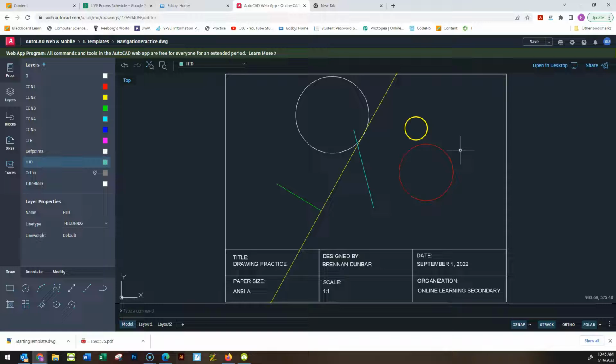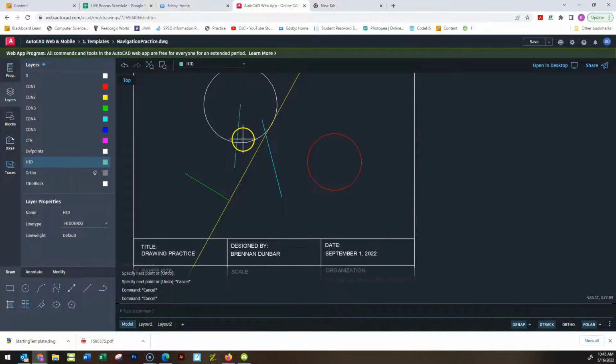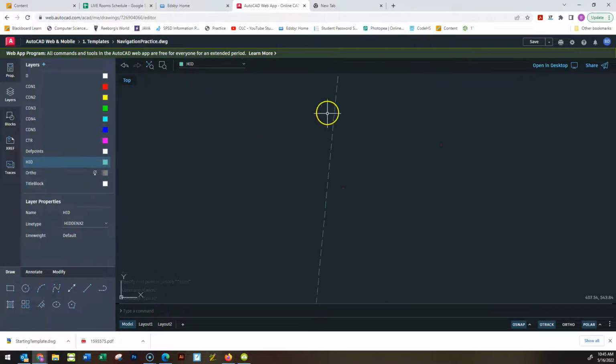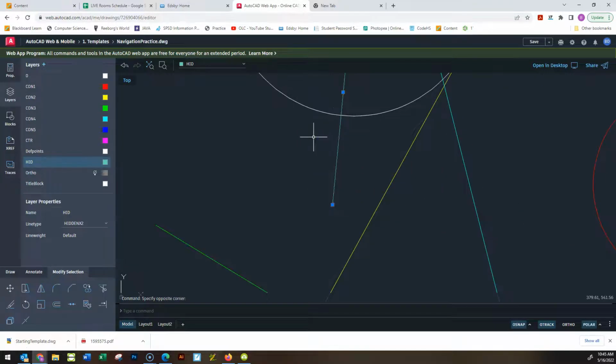Double click my middle mouse button, zoom back to extents, and the other line that's important is something called a HID, or hidden line, and you'll use this for a different purpose. It's for lines that exist in drawings, but you can't see them just because of the angle you're looking at a drawing. And just like center lines, it is a dash, just in a slightly different way. So if I zoom in on this, you can see that it's just consistent dashes for that one, as opposed to a long dash, short dash.